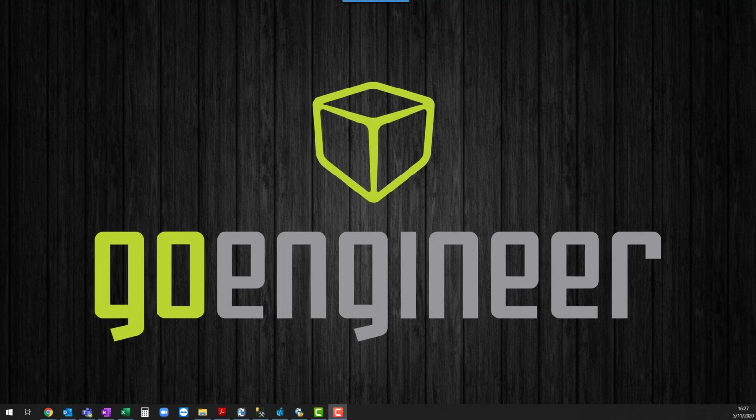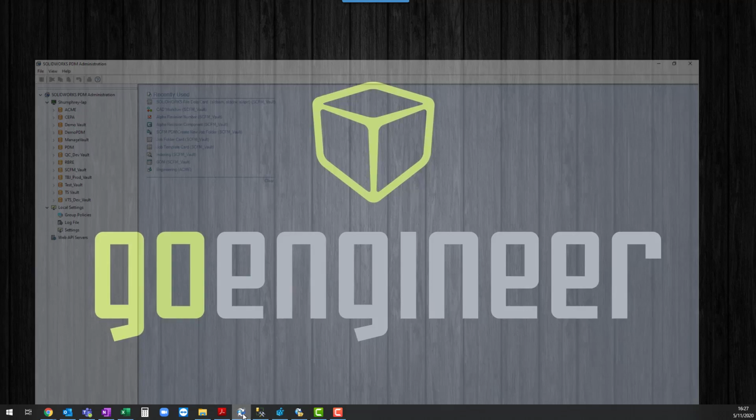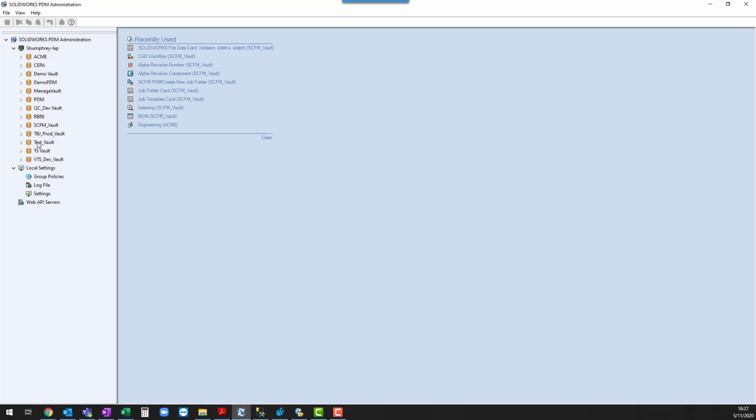So in this example, we have a vault named test vault here, and it's no longer a test development vault, it is a production vault. So I'm going to rename this vault from test vault to prod, or just PROD_vault.